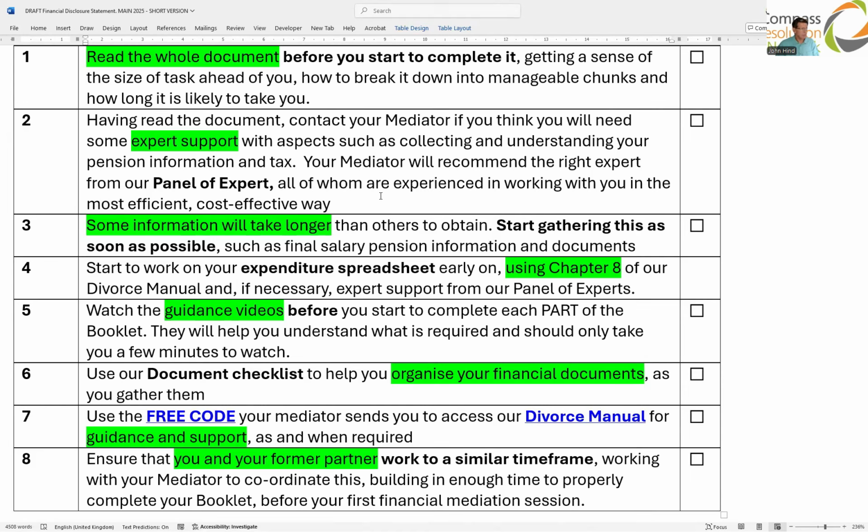Number 2, having read the financial disclosure booklet, if you get a sense that you might need some extra support with, for example, collecting and understanding pension information and so on, then speak to the mediator. We have an expert panel, all of whom are experienced, and we train together and work together, and they're trained at helping you do things in the most efficient and cost-effective way only when needed. Number 3, some information, as I've already mentioned, may take longer than others to obtain. Please start gathering this as soon as possible, such as final salary, pension information, and documentation.